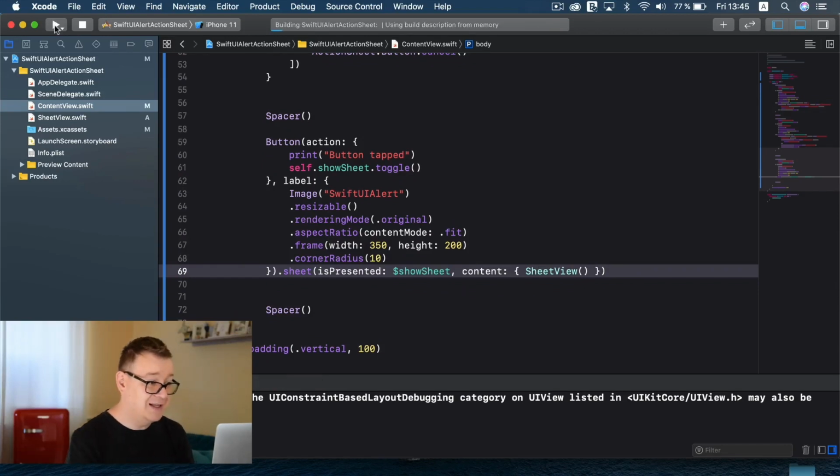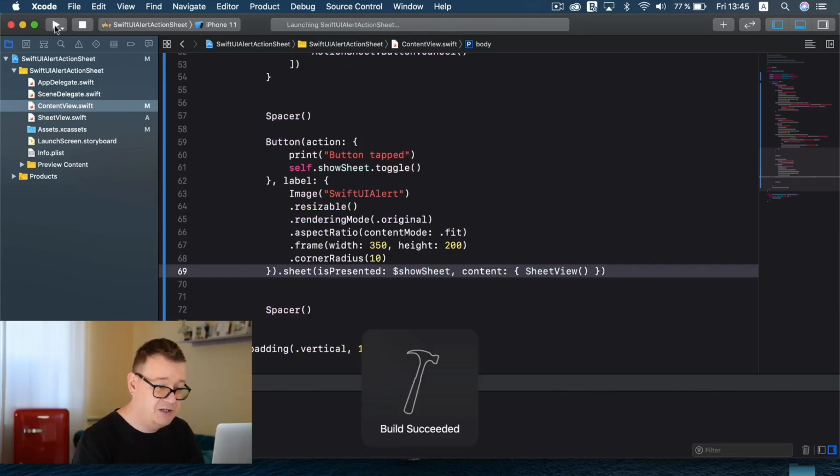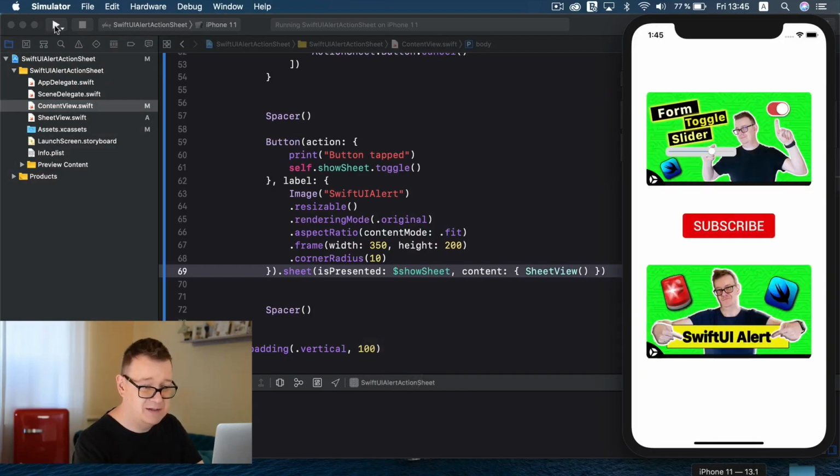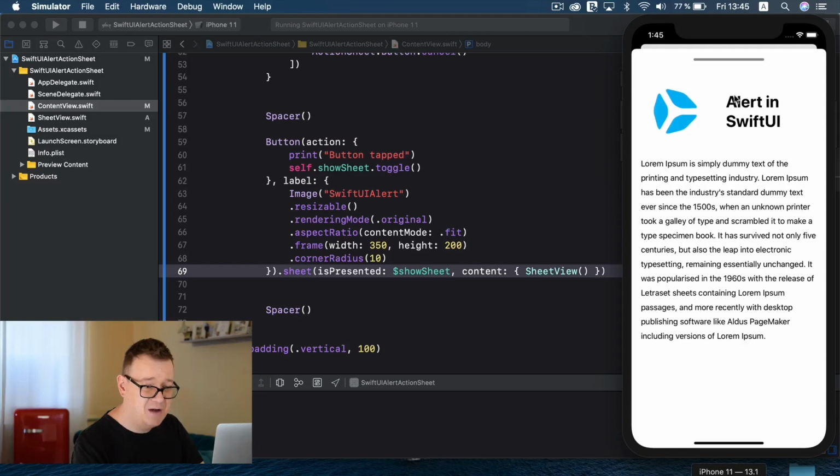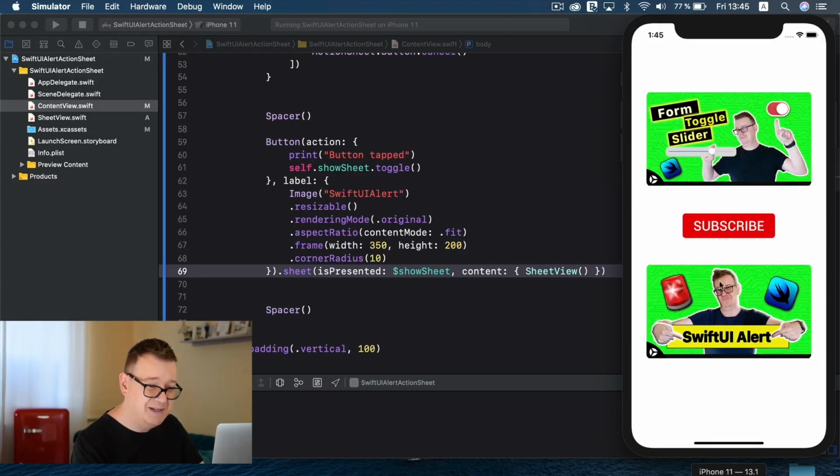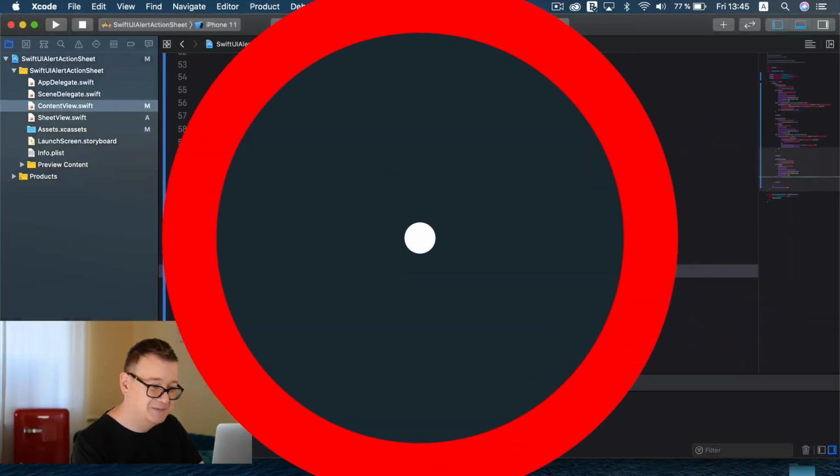Let's build and run and see how this SheetView is presented. Okay, build has succeeded. Let's tap on this nice image, and we have our pop-up modal sheet. There we go. Pretty straightforward.